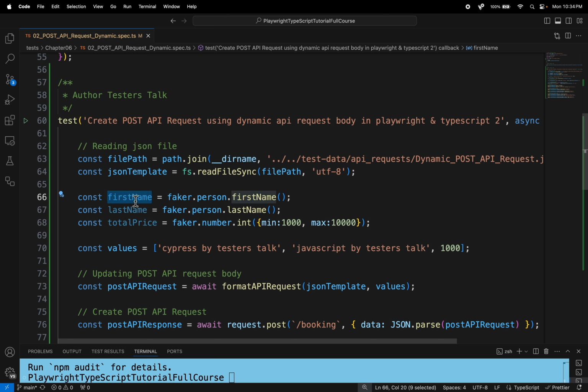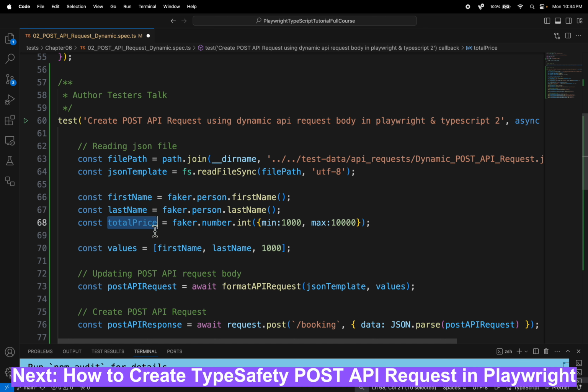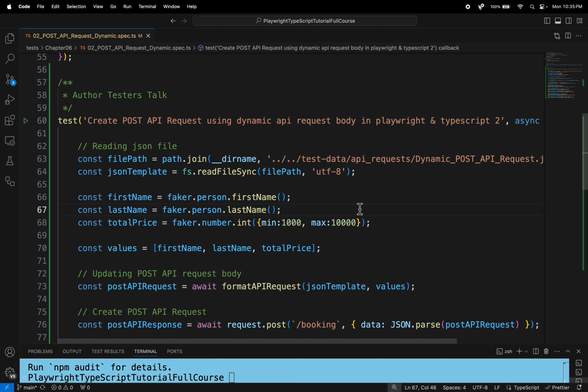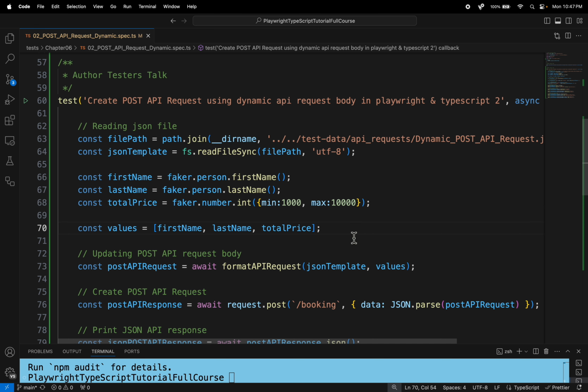So let's pass these variables into the array. This is the first name. Let's pass the last name, and then we will pass the total price. So that's it, guys. We are done with creating the post API request using dynamic API request body in Playwright and TypeScript. Before we run the test, let's pass the first name and last name in the expected value.